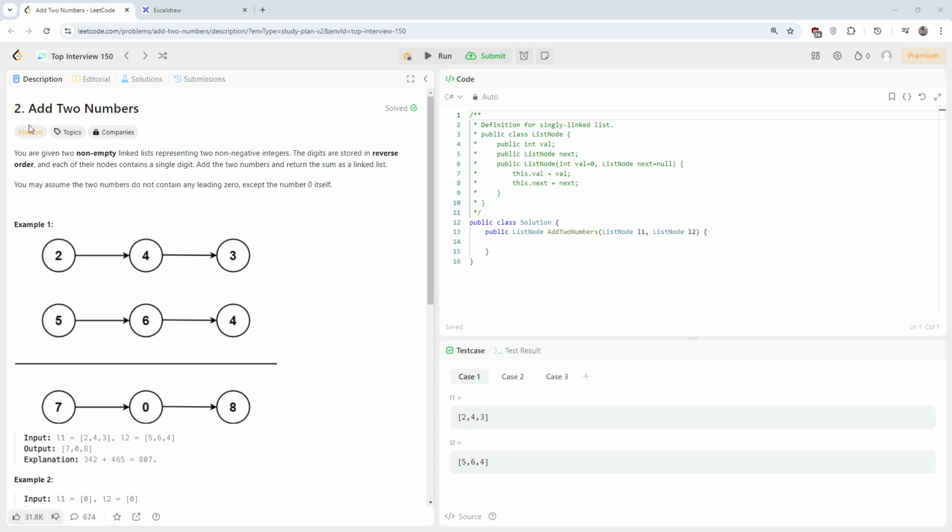Today we're looking at this LeetCode medium problem, Add Two Numbers. You are given two non-empty linked lists representing two non-negative integers. The digits are stored in reverse order, and each of their nodes contains a single digit. Add the two numbers and return the sum as a linked list. You may assume the two numbers do not contain any leading zero, except the number 0 itself.